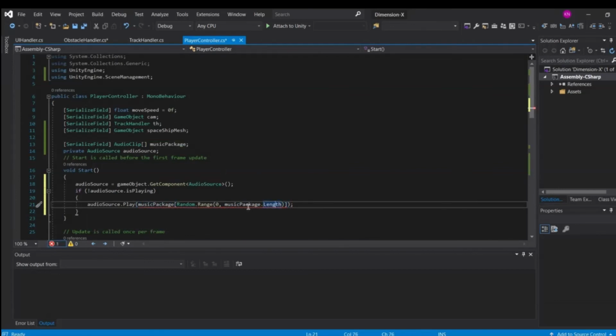Okay, what is this error? Audio clip to ulong. Where is it? Audio clip to ulong.